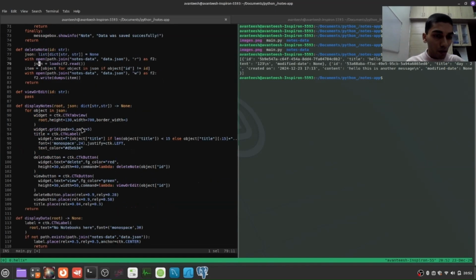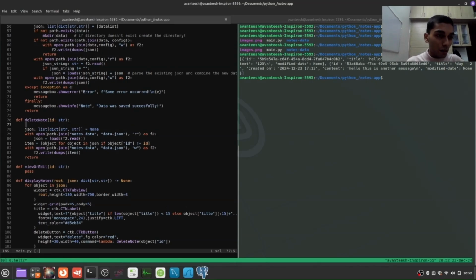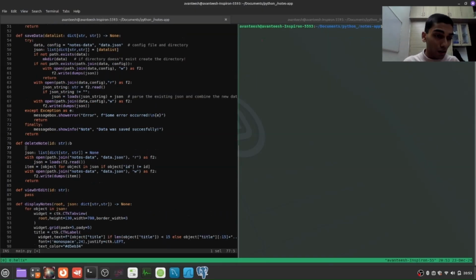So the moment we click on the delete button, this function will be invoked. However, we don't really want that to happen. Instead, what we want is the program to ask the user if he really wants to delete that particular node. Close the pop-up and leave the program as it is. So I'm going to say if this output equals to false, then just return. Otherwise, we're going to delete the file.